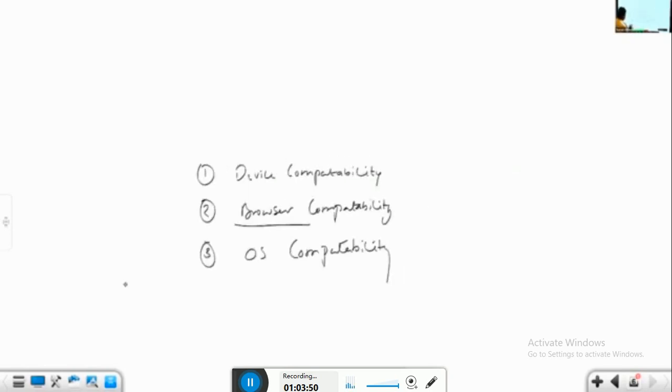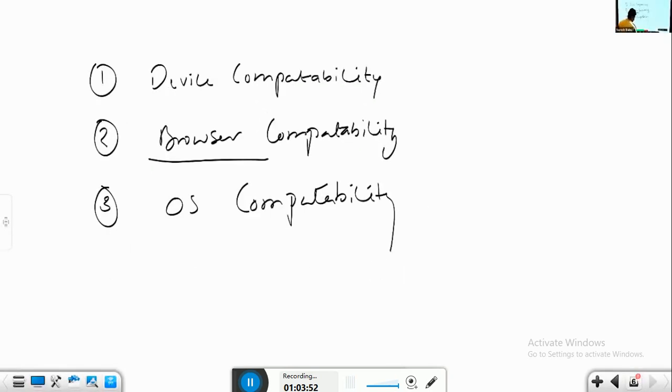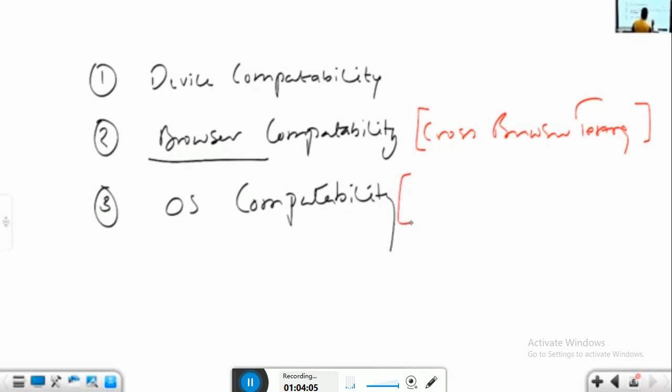Otherwise, make a short note here itself. What is the other name for browser compatibility testing? Cross-browser testing. The other name for operating system compatibility testing? Cross-platform testing.